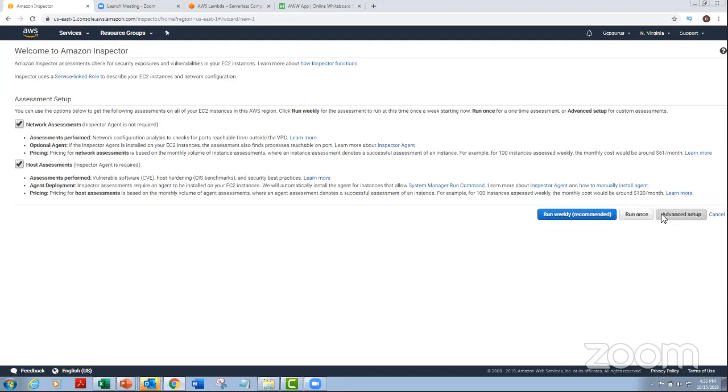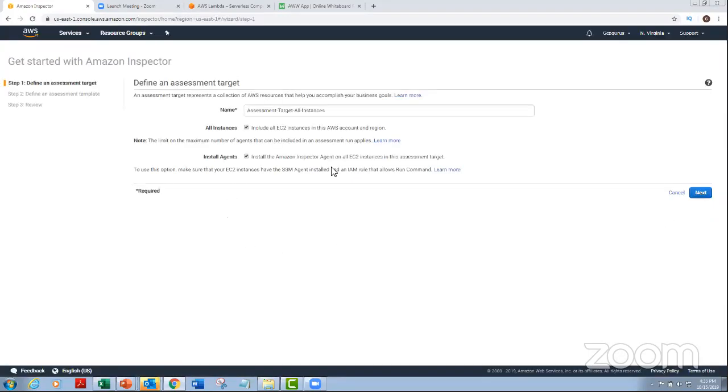If I go here to advanced setup, I can then tell it to install the agents automatically. For example, if you have EC2 VMs, instead of you manually logging into them, this will install the agents on those VMs automatically for you. Or just go over here to run the appropriate commands to do that.